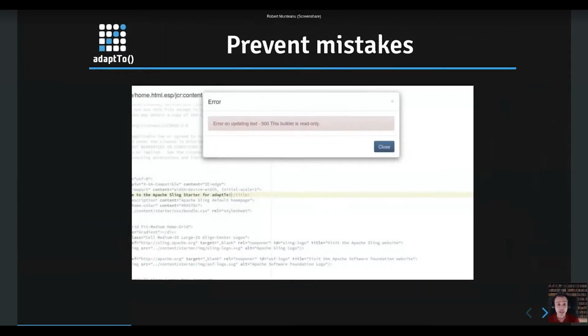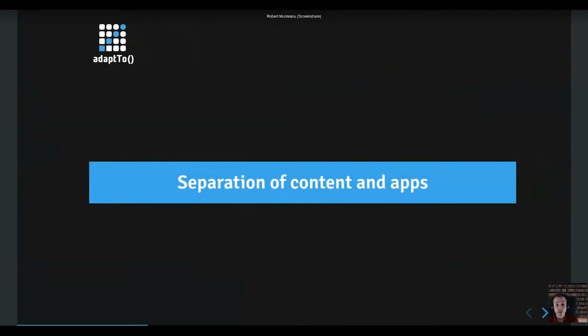Sling, as I said, doesn't prevent you from changing code at runtime, but it can be configured to. You can configure it to have read-only libs and apps, so you can make sure that no change sneaks in at runtime. And that is achieved through the separation of content and apps.